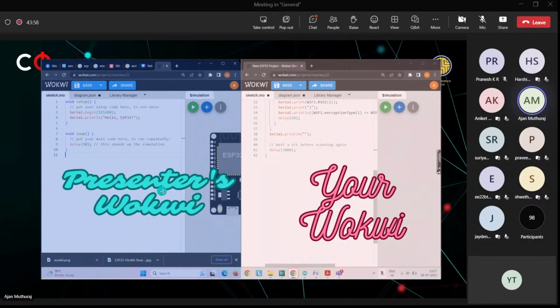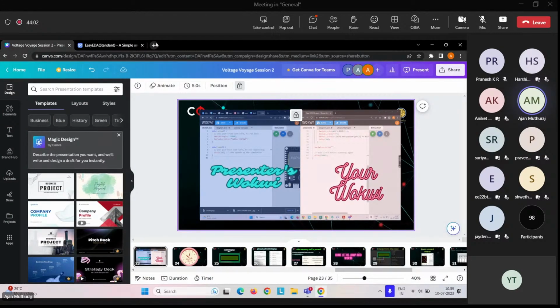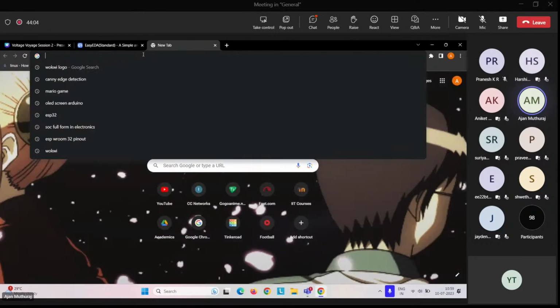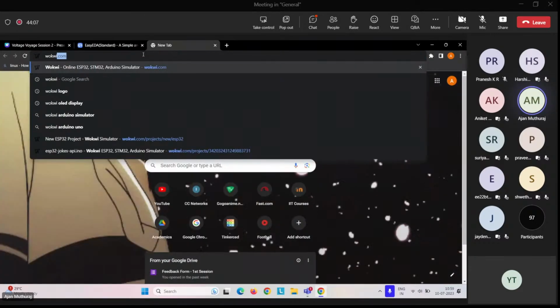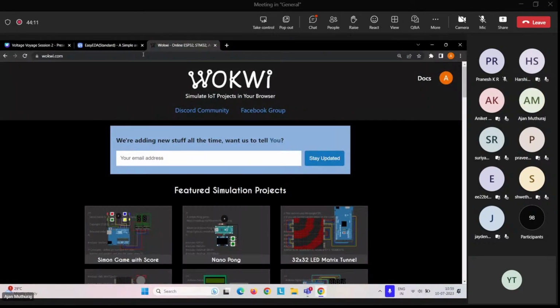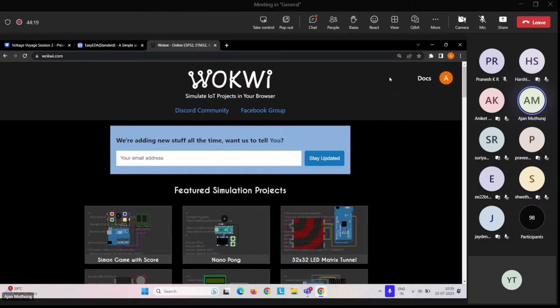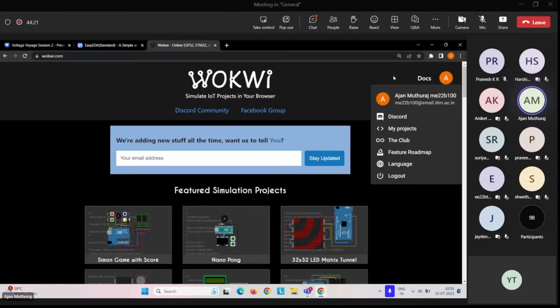So yeah, let's jump into Wokwi. Just open a new tab and search wokwi.com. Signing up is not necessary, but I would recommend you to sign up. It's a very simple process. You already have a Google account stored.